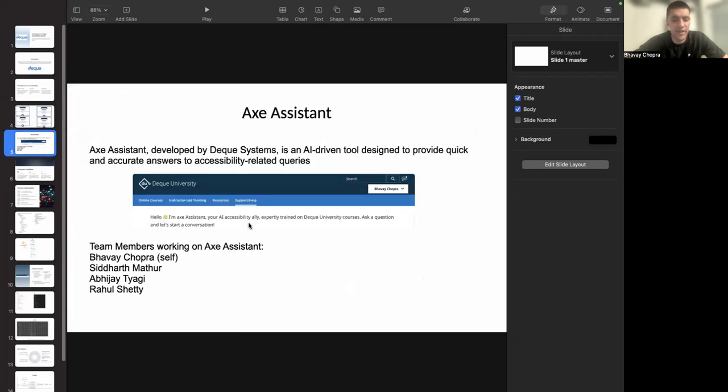Access Assistant, developed by DQ Systems, is an AI-driven tool designed to provide quick and accurate answers to accessibility-related queries. It is trained on DQ University's vast knowledge base, which enables it to categorize and address user queries efficiently and offer real-time guidance on accessibility compliance. It can also generate accessible code snippets and provide documentation references. It improves response times and reduces the burden on human experts.